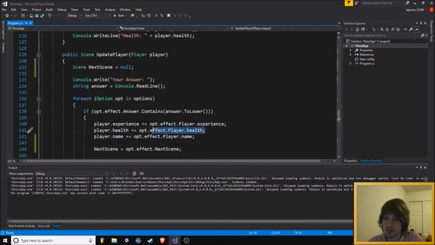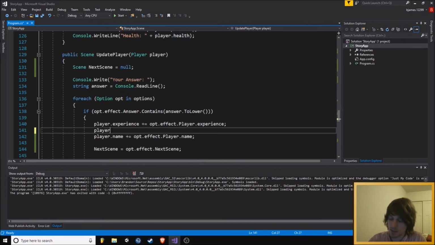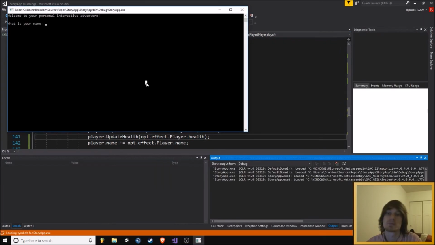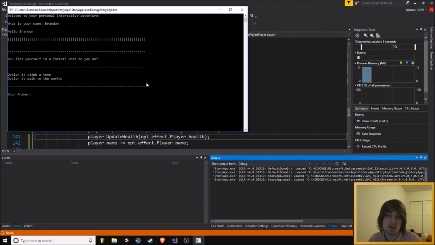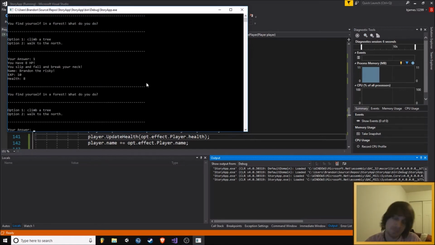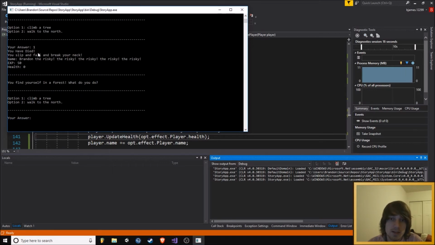So what we need to do is say player.update health, and then we need to have an amount, and that amount needs to be opt.effect.player.health. Okay, now we can run it. We can say Brandon. All right, and then we can go for option 1 again. 8 HP, 6 HP, 4 HP, 2 HP, and 0 HP. And then it says you have died here.